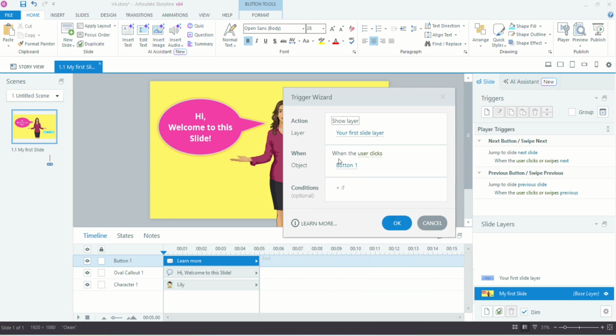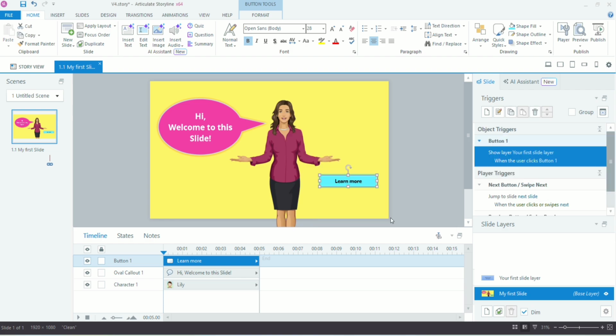And then we need to choose which layer to show. So we have created this layer and its name is your first slide layer. So we'll click on that and we will make sure that the same layer is getting selected. So its name is your first slide layer. We'll click on that and then that's it. We'll click on OK. So now let's preview that.